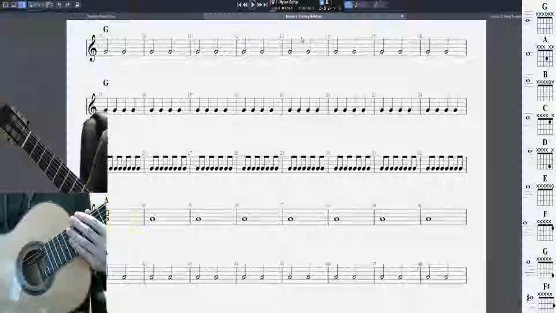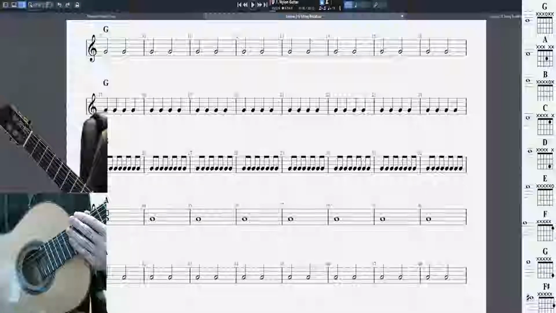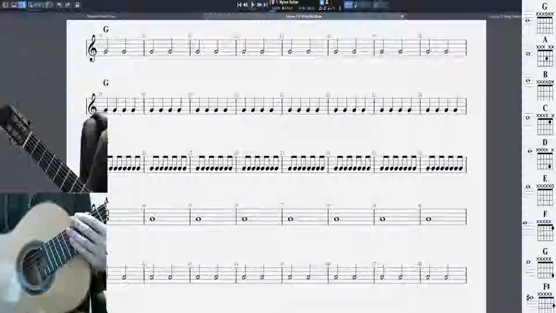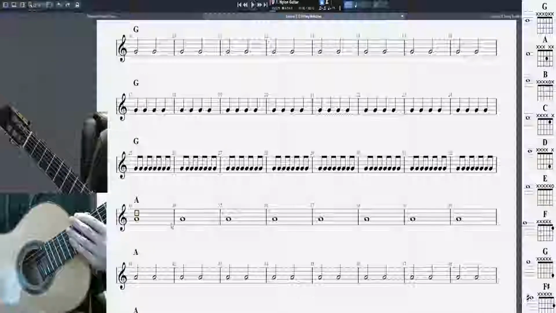Before we go on, I just realized that opening up this tab actually shoved the music underneath the camera, so give me one moment, we'll change that. There we go, that's better.